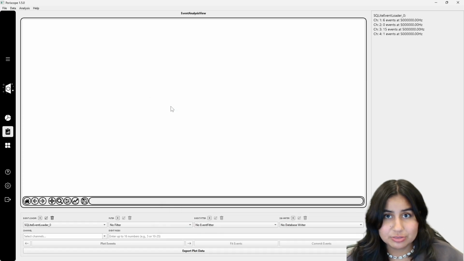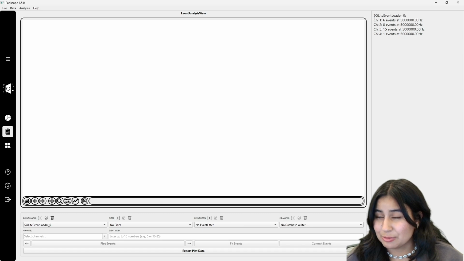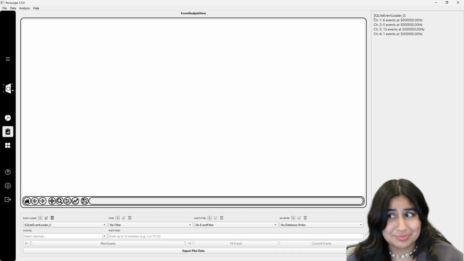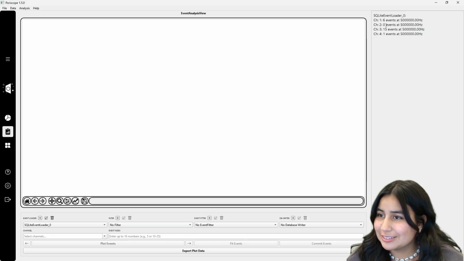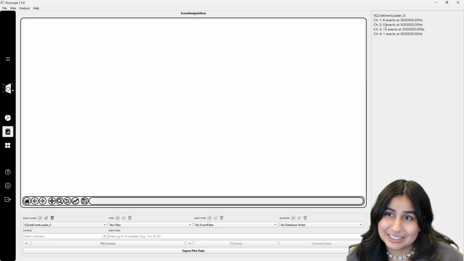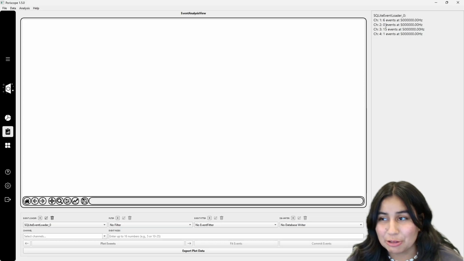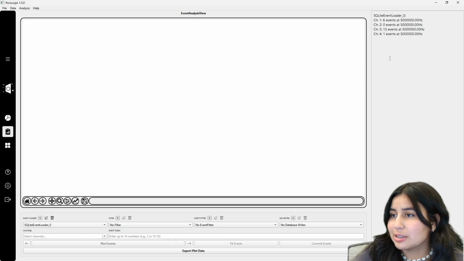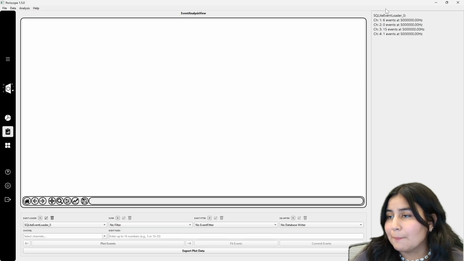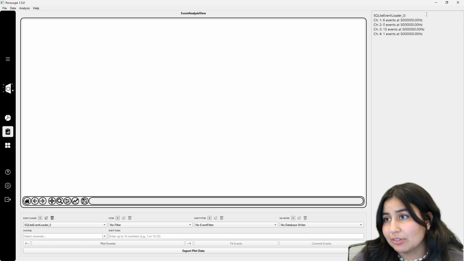And then what do we do? We go to the log panel and we check that it is what we meant to load. 0 events in channel 2. We knew channel 2 had no data, so it is what we wanted to load indeed. We check the channels, the events per channel, sampling rate, and then we have the name of the event loader.